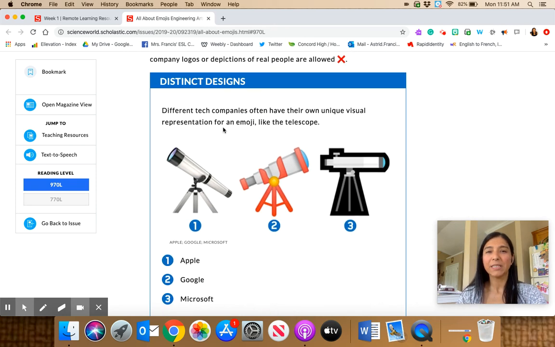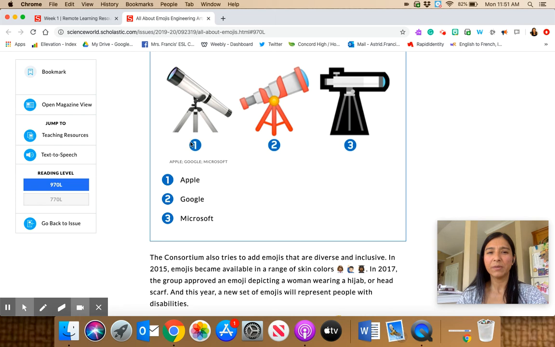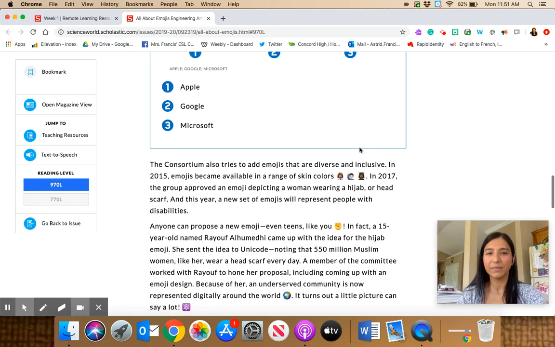So the different tech companies often have their own unique visuals. So here's 1, 2, and 3. The first one is from Apple, this one is from Google, and this one is from Microsoft.